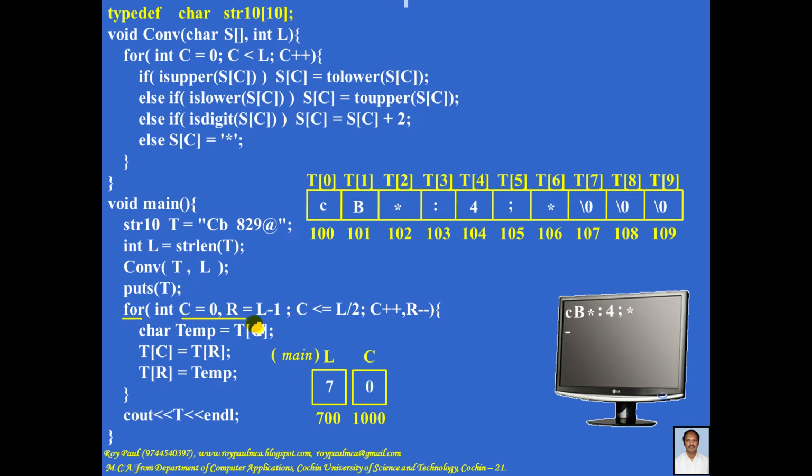Initially C is 0, R is equal to L minus 1, so 7 minus 1, 6. Now after this, condition check, C 0 less than or equal to L by 2. Here L is 7, so 7 divided by 2 in C++. If the numerator and denominator both are integers, division operator returns only integer part of the answer. So here you get 3. So 0 less than or equal to 3, condition true, comes inside.